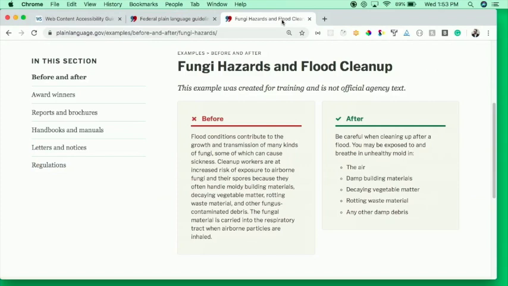I'm looking at a sample of complex versus plain language. The lengthy single paragraph on the left creates an intimidating wall of words that few would enjoy reading. And check out this sentence. The fungal material is carried into the respiratory tract when airborne particles are inhaled. I'm guessing listening to me read that was pretty tedious.